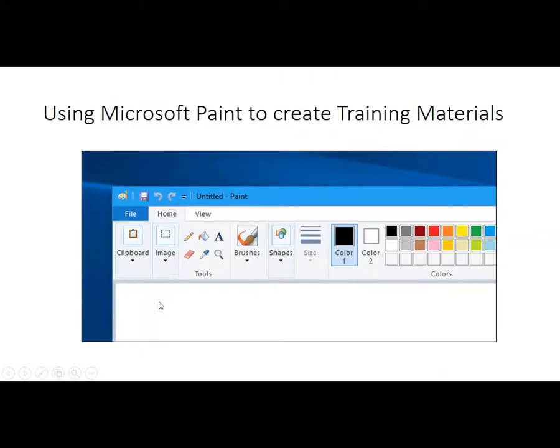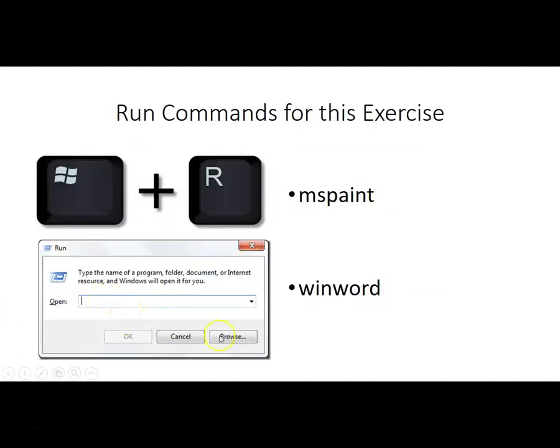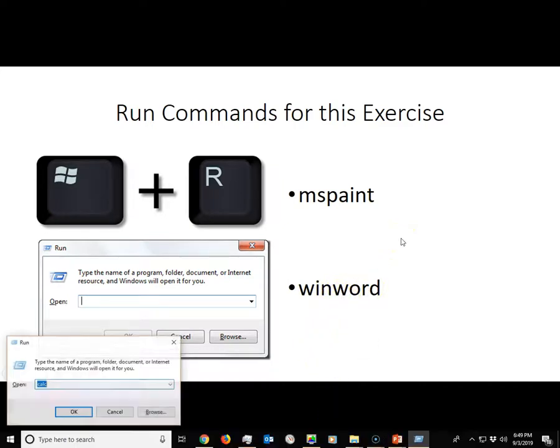Today, we want to discuss how you can use Microsoft Paint to create training materials. The commands that we're going to be using for this exercise are the Windows key and R to get our Run command prompt, and we're going to be using Microsoft Paint and Microsoft Word. So let's go ahead and open that Run command in Paint.